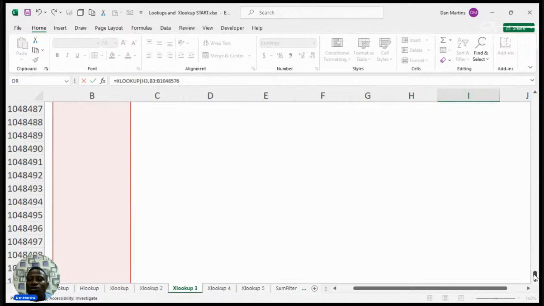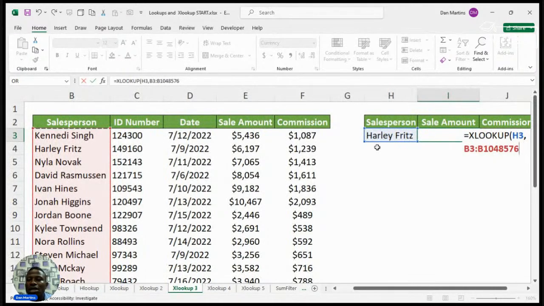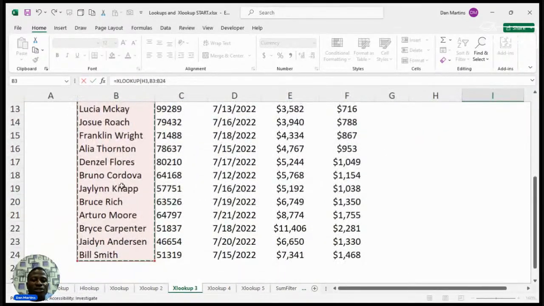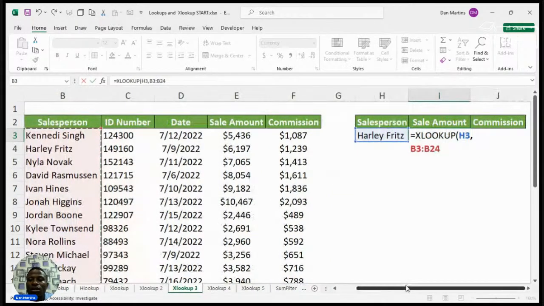So here I'm going to highlight all the commission and add in my array. So I'm highlighting this commission right here to the last salesperson. Okay, so now my commission is B3 to B24, comma. Sorry, my salesperson, which is what I'm selecting here, which is also my table array or lookup array. So my lookup array is B3 to what? B24. Now, the last argument that is very important here, like I said earlier, is return array.